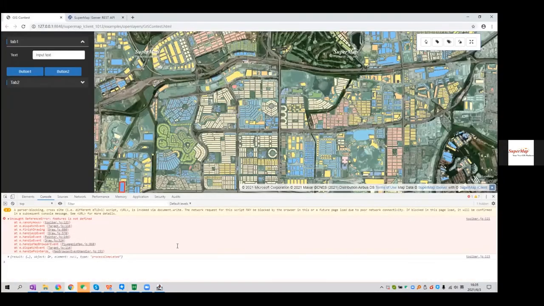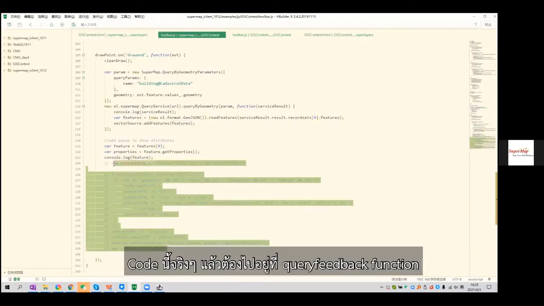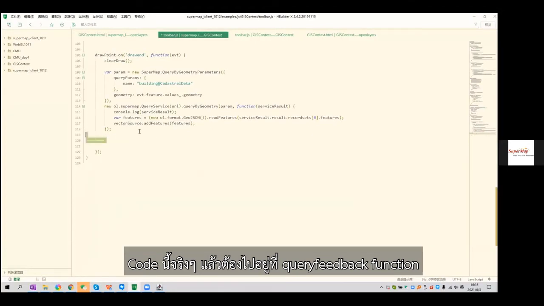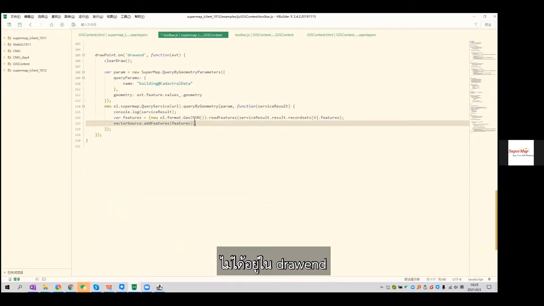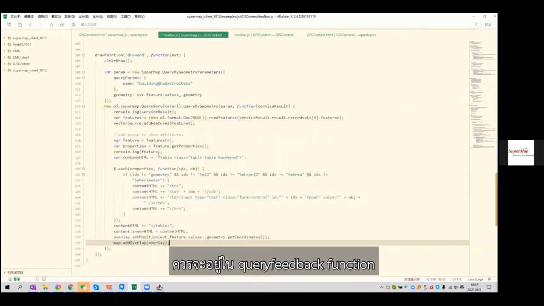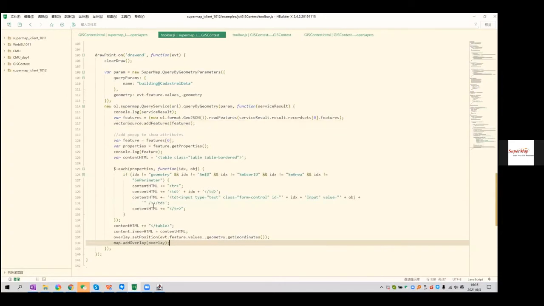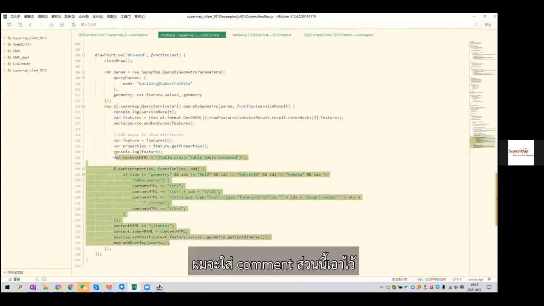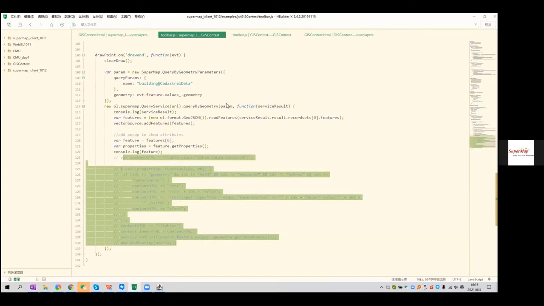Oh, sorry, I made one mistake. That is, this part of code should be inside of the query feedback function. It's not only in the draw end. It should be in the query feedback function, and it should be here. Okay, and then I will comment this part, and let's get it.